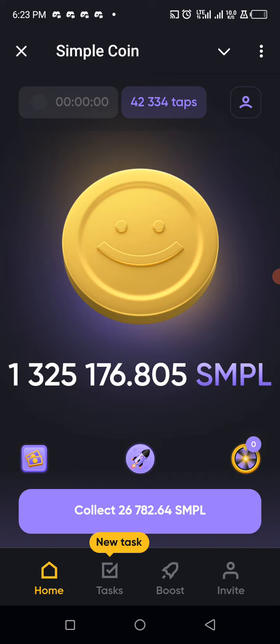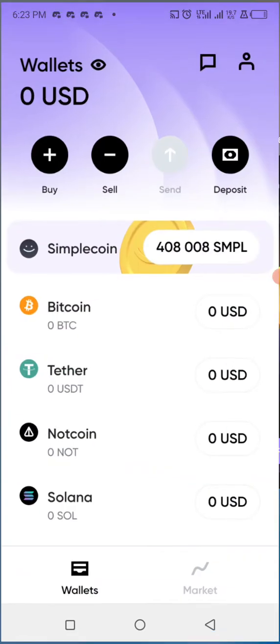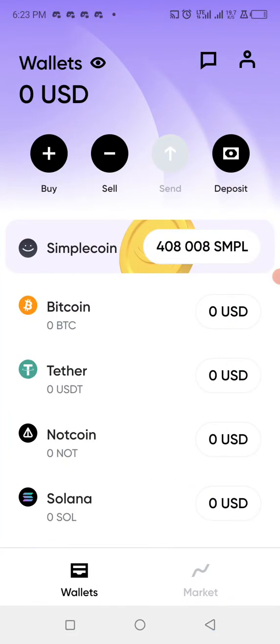But let me show you first and foremost the exchange and my balance so that we can verify at the end of this tutorial. This is the Simple Coin Exchange app. As you can see, I have 408,000 plus Simple coins.